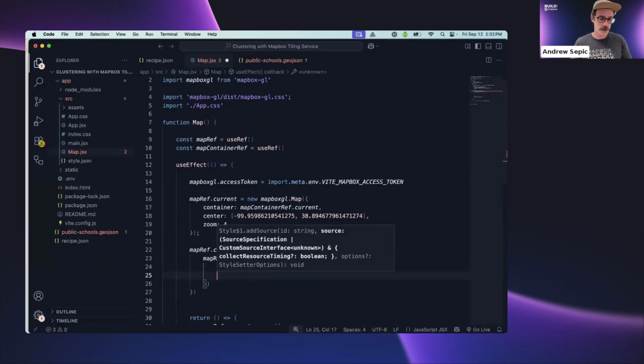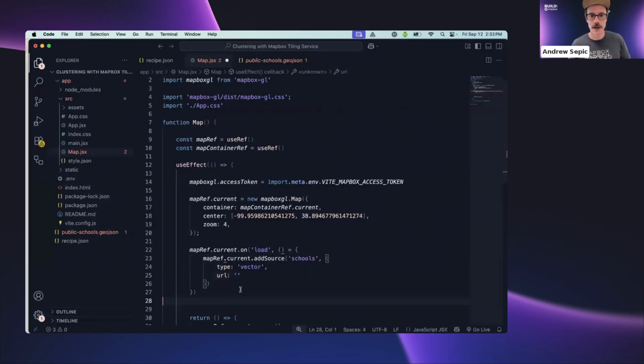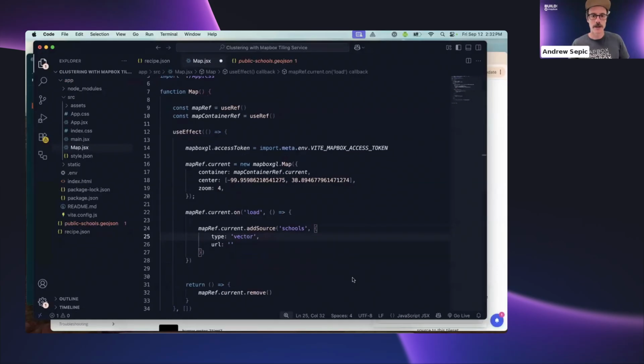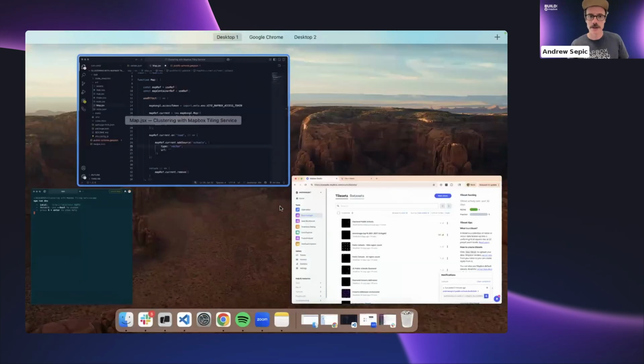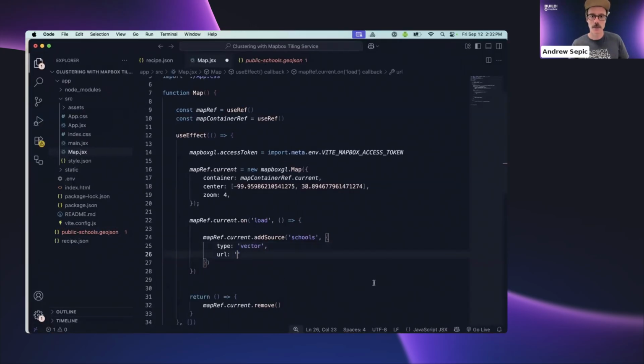And it's going to be a type of vector. It's a vector tileset, and the URL is going to be what we're going to take from the tiling service just up the way here. Okay, so we've got the map on load event, and we're ready to add our tile source. Looks like we've succeeded, and I can just copy that tileset source, and we're going to add that in.